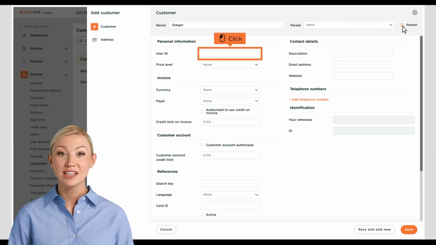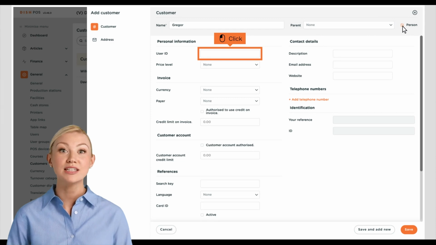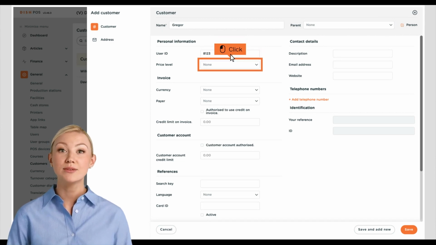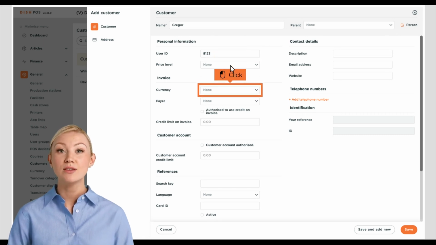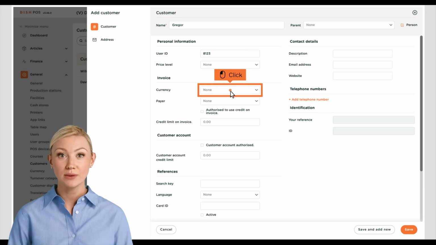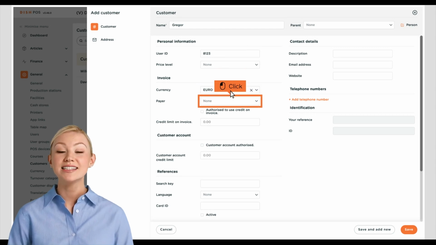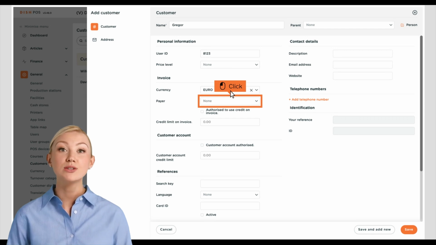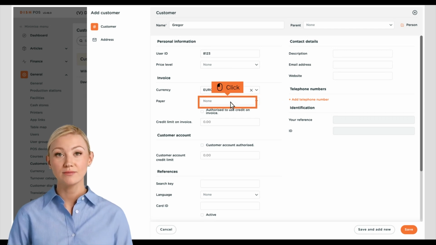Then, you can give the new customer a user ID by using the respective text field. To assign a price level, use the corresponding drop-down menu. If you like to assign an invoice currency, then use the corresponding drop-down menu. To then select a customer who is in charge of paying the invoices, use the corresponding drop-down menu.